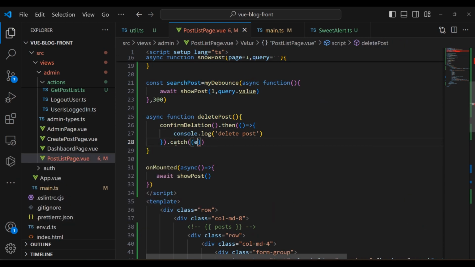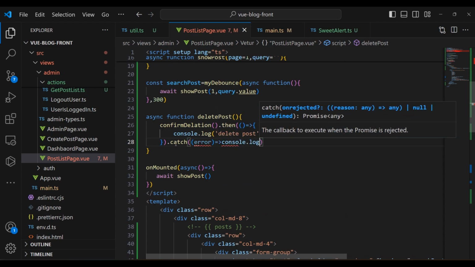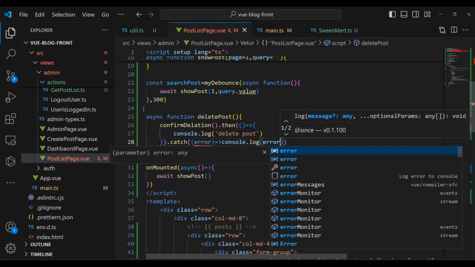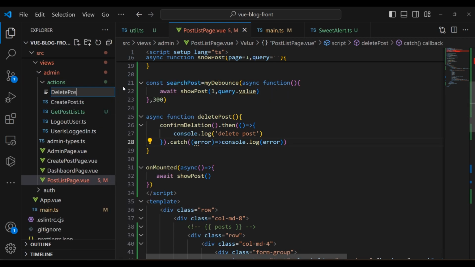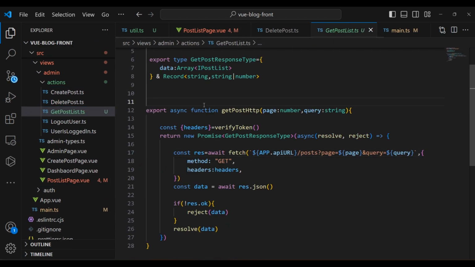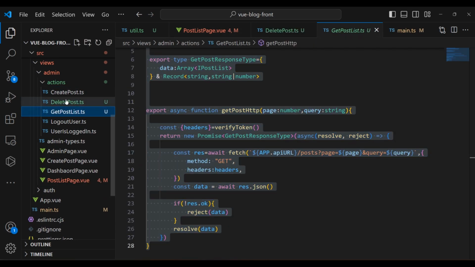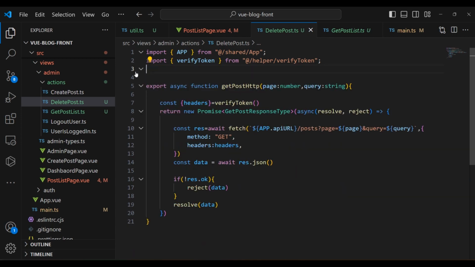Catch that error, and then here we're gonna console the error. But also we need to create an action. It is going to be delete post.ts, and then let's copy what we get here within the delete post.ts action, and then we need to remove all this. And here we're gonna say delete post http.